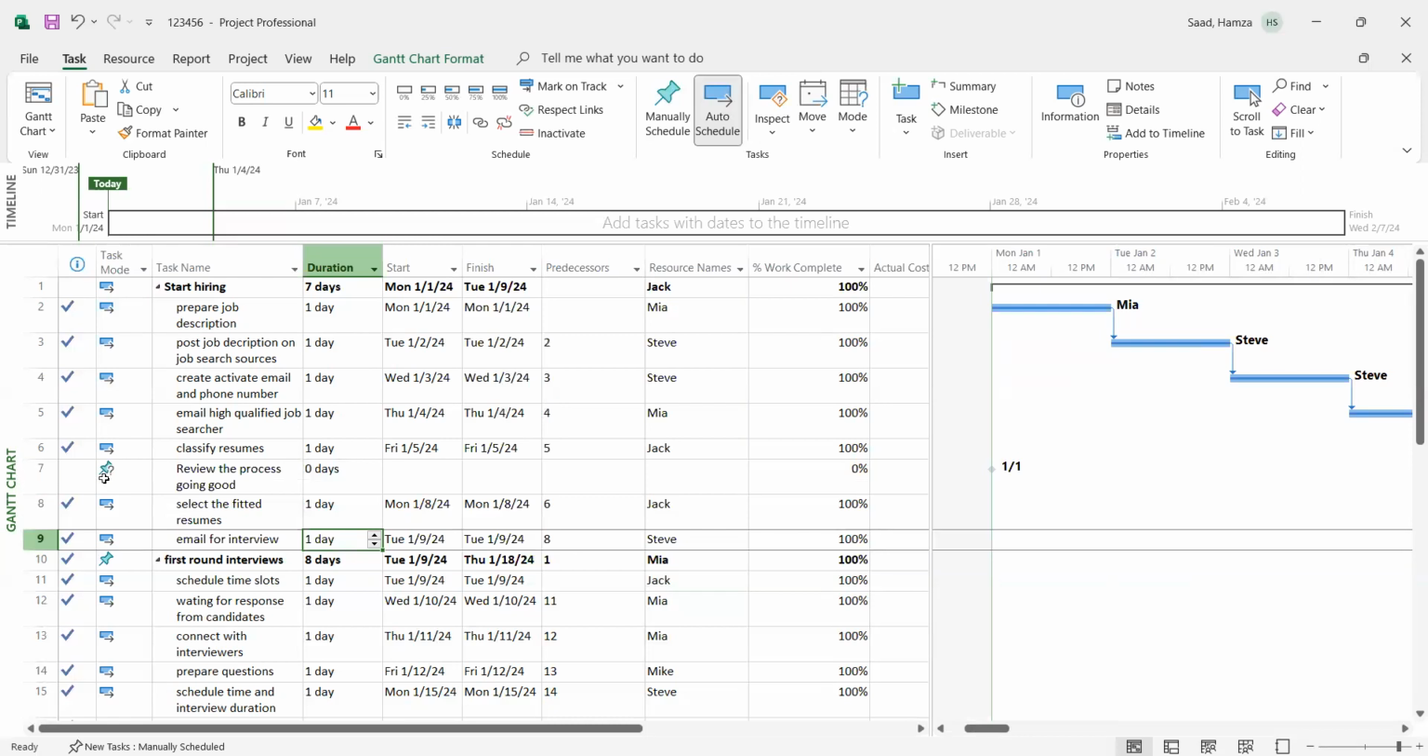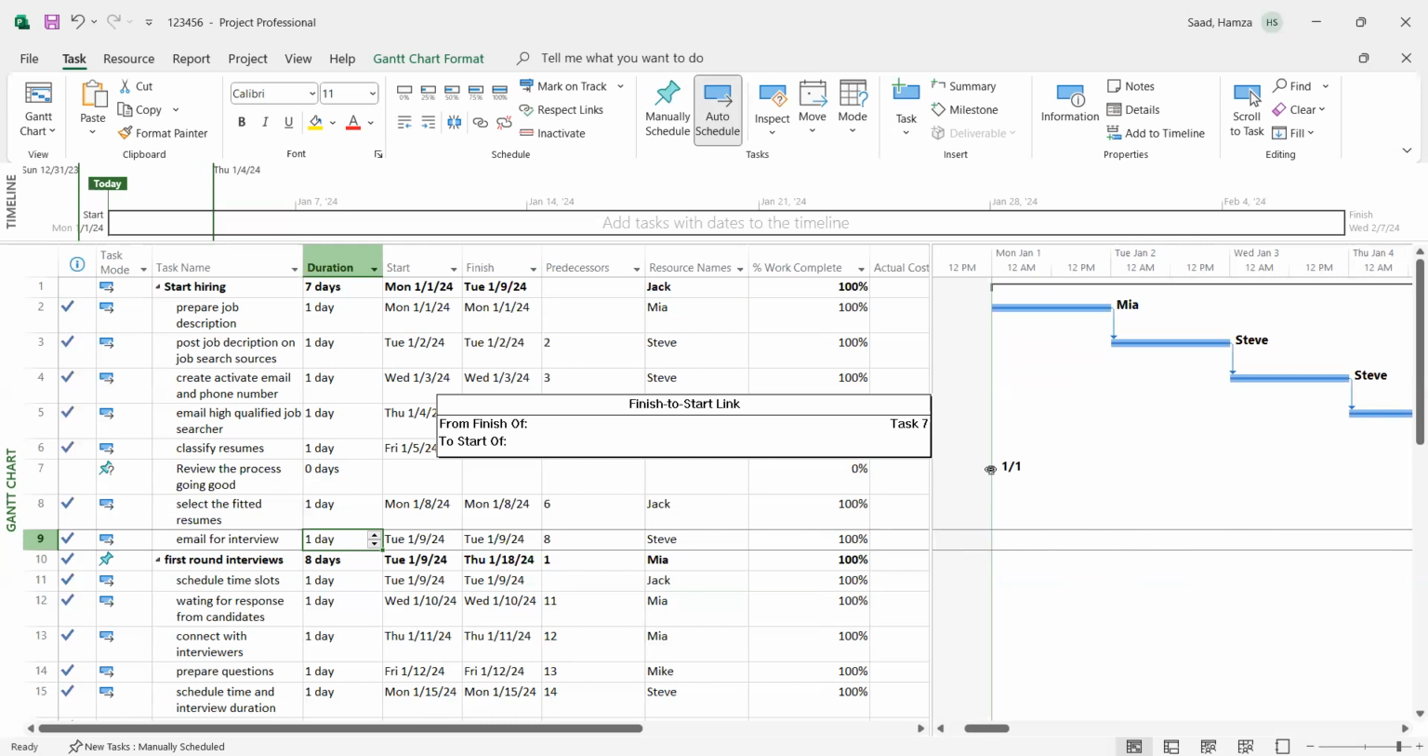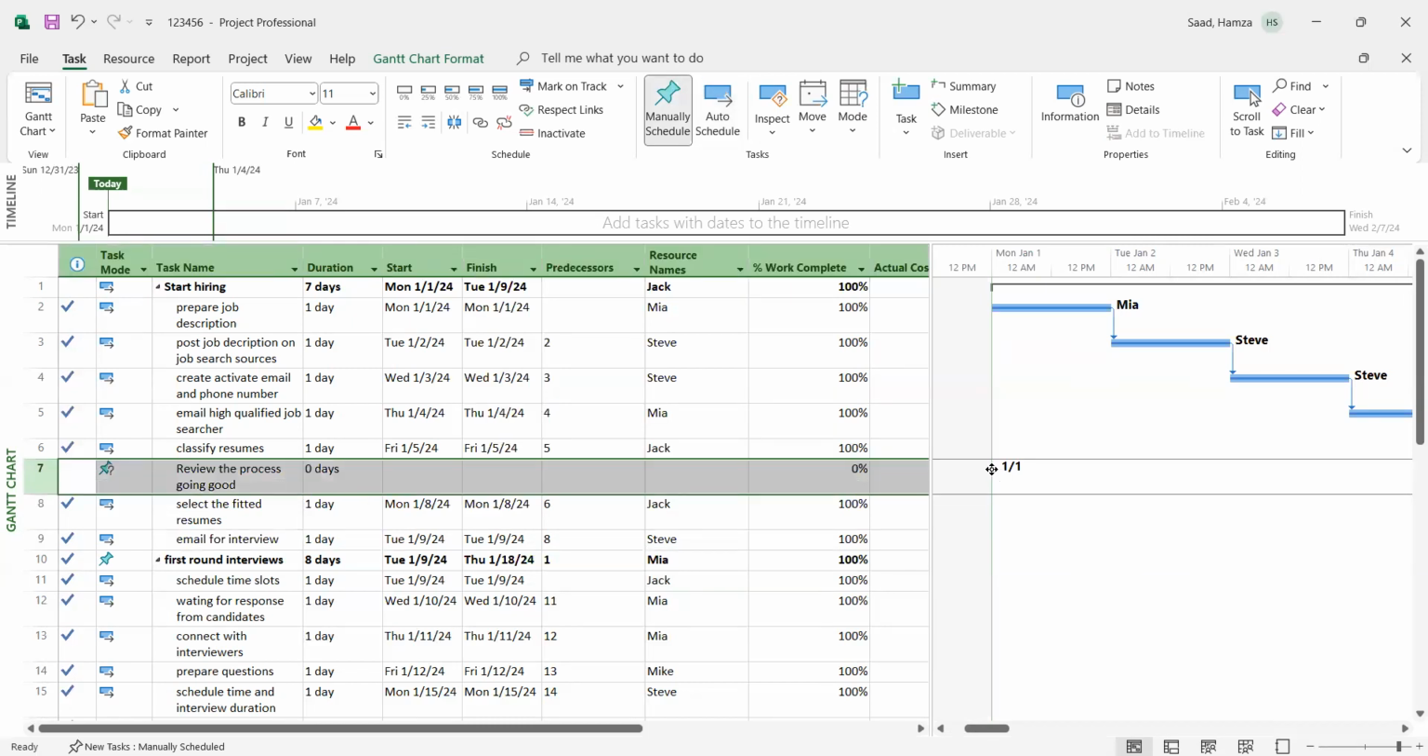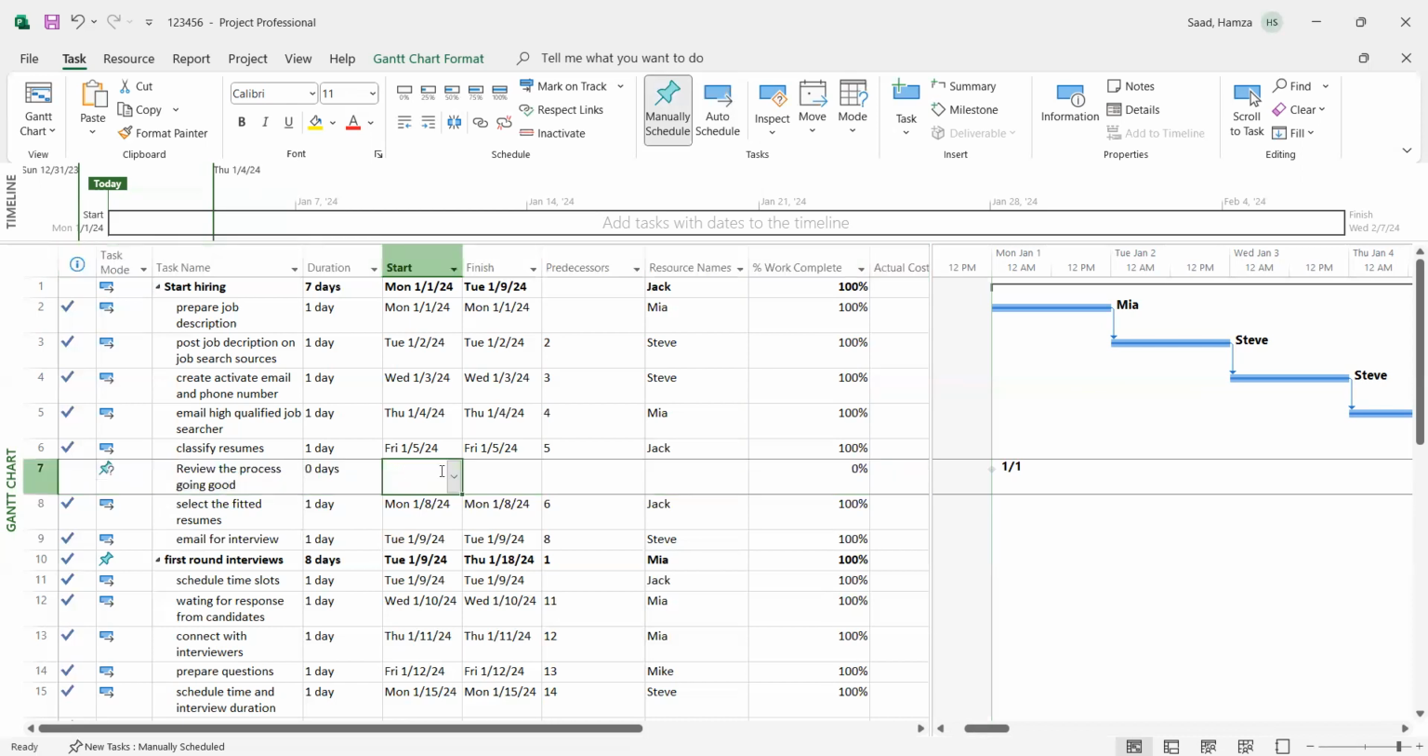Here, if you see, I have a question mark. This means they don't know when this process is going to start or finish. Then I'm going to drag it here. I'm going to make sure to drag it. I'm going to drag. Okay, here I'm going to create this one.